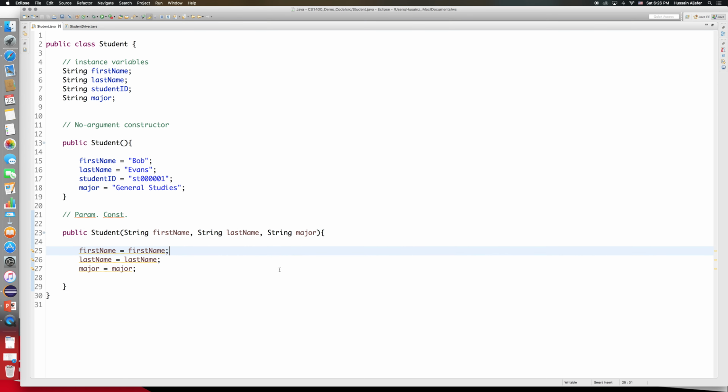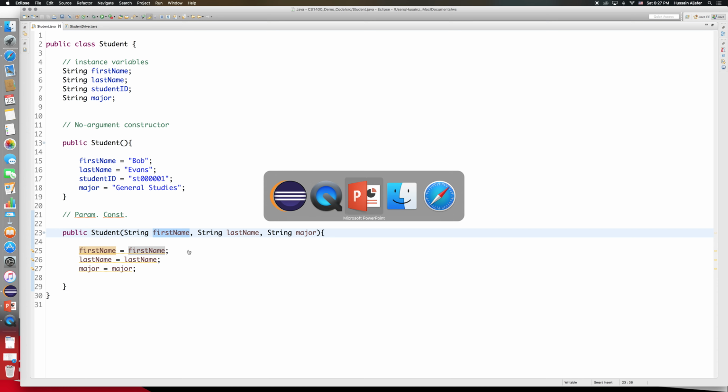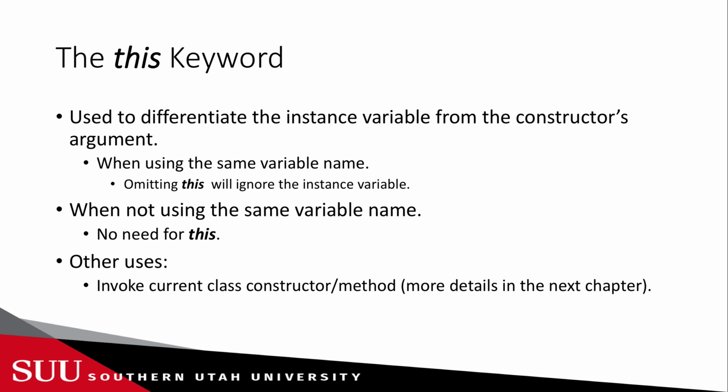Now the problem here is this. It doesn't know whether you mean this first name variable or this first name variable. So how do I say set the variable first name in the instance variables to whatever I give you in the arguments? And this takes us to what we call the this keyword. So this is used to differentiate the instance variable from the constructor's argument. When using the same variable name, you will need to use this.